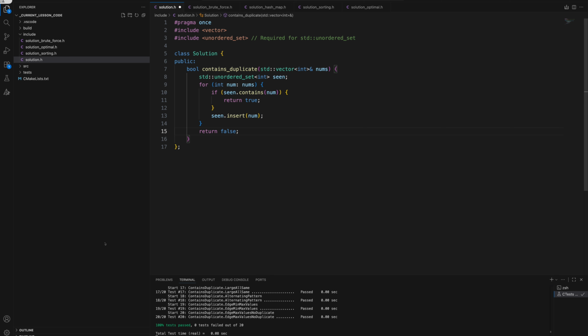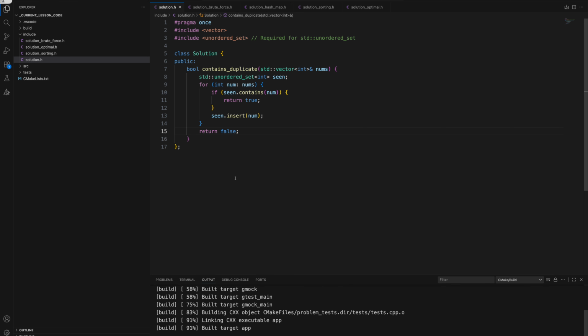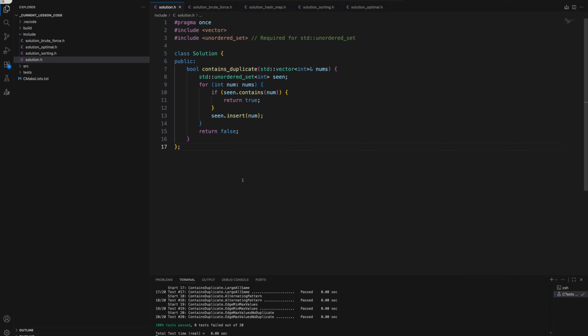And let's try to build this. The build succeeded, so let's now try to see if the tests are passing. All the tests are passing, so we successfully coded a C++ solution using unordered set.